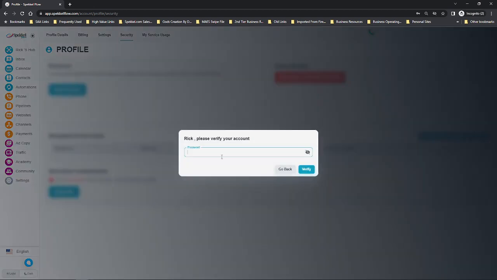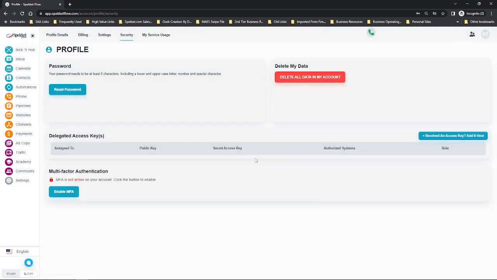Then you have your security. When you click on the security, it's always going to ask you to put in your user code just to make sure that it's you, and not someone else that got access to your account and is now trying to get access to back ends and all that kind of stuff. If you want to reset your password, you can do that here. If you want to delete all your data in your account, you can do that here. That's an extreme measure, but it is available for you. That's irreversible, by the way, if you did that.